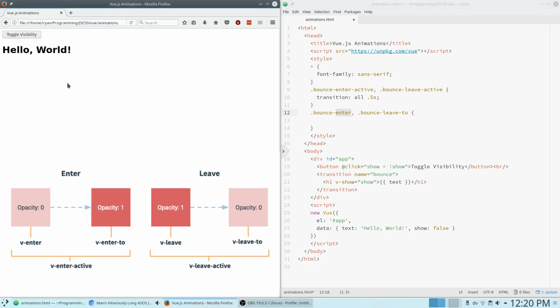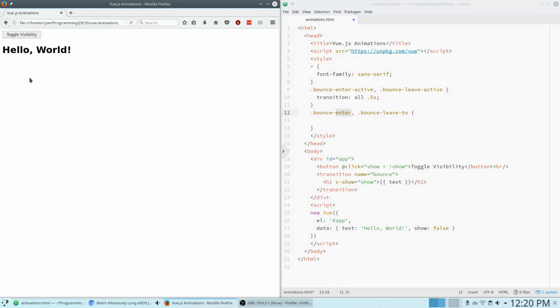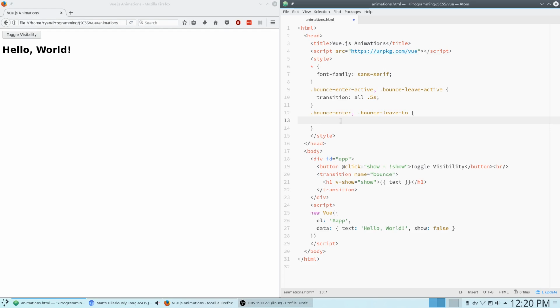So if I want this element to come in and scale up, I don't want it to start at full scale. I want it to start at zero scale, and I want it to scale up. Likewise, I want it to leave beginning at a full one scale, and I want it to leave to a zero scale. So hopefully that helps.